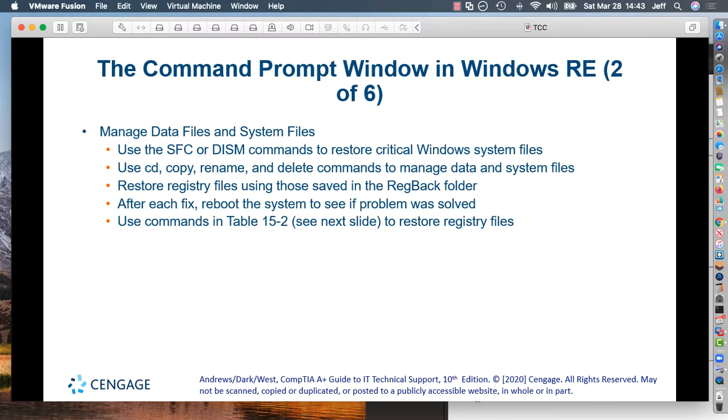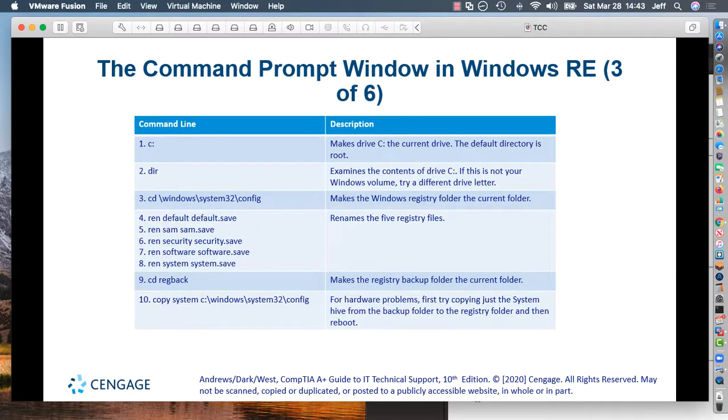After each fix, reboot the system to see if the problem is resolved. So you want to try one thing at a time, usually, and test and verify if you resolved the issue. You don't want to do too many things at once. And then you can use commands to restore the registry files. The registry is located in the Windows System32 config folder.